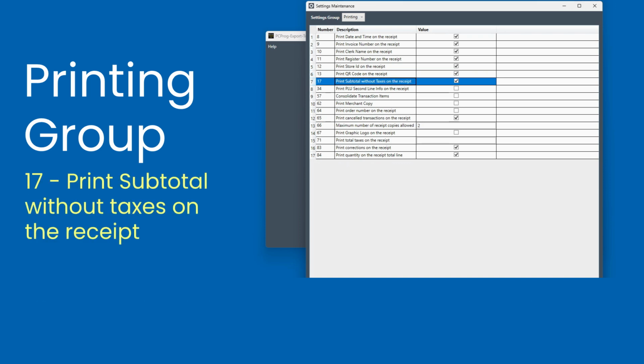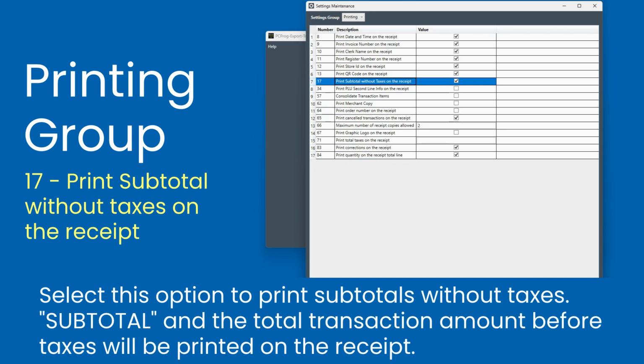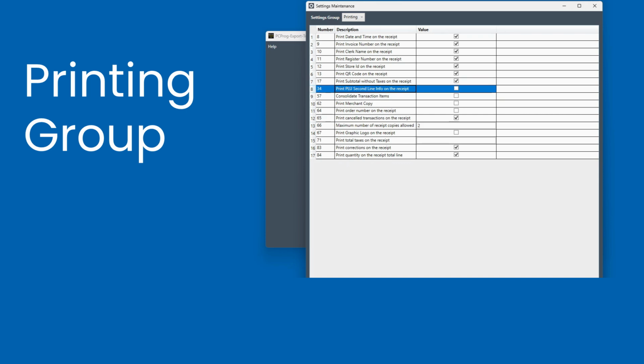Setting 17, print subtotal without taxes on the receipt. Select this option to print subtotals without taxes. Subtotal and the total transaction amount before taxes will be printed on the receipt.